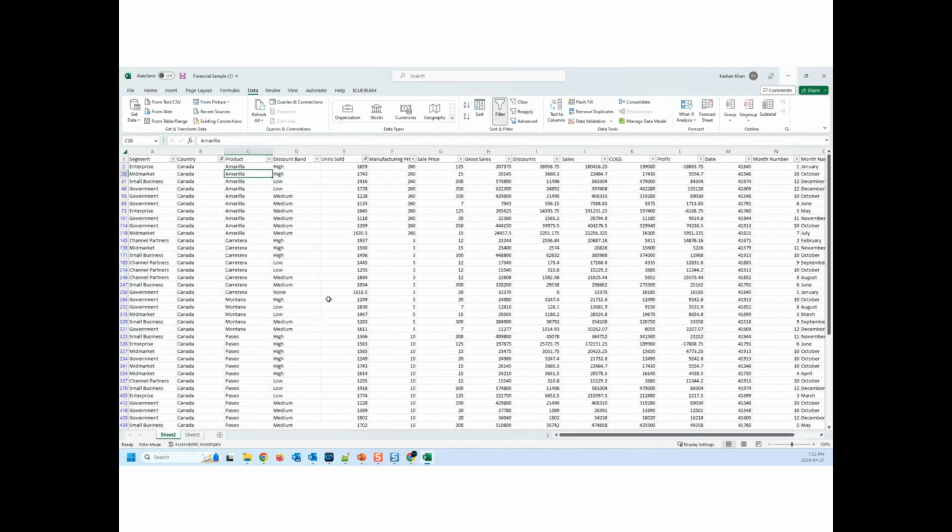So CSV file, as I said, data can come from different sources. You can save it.